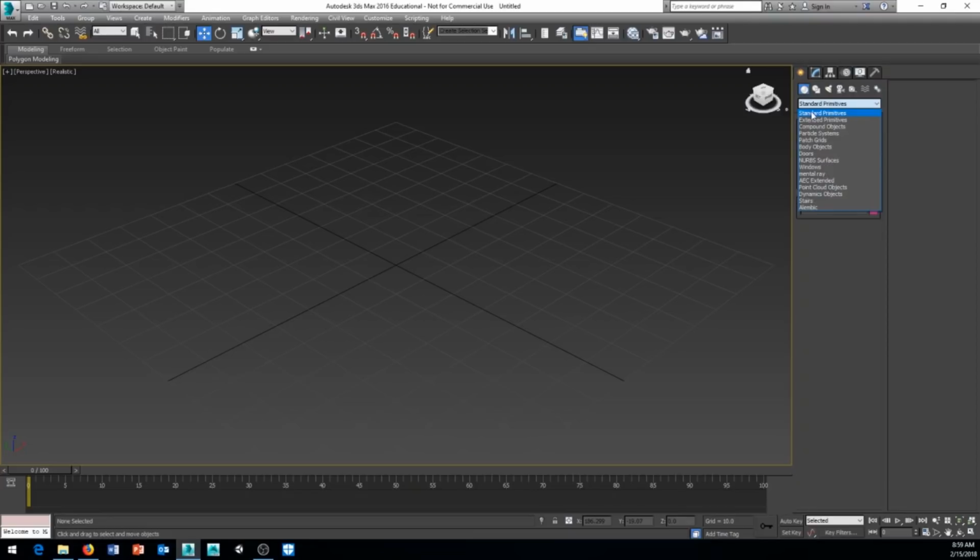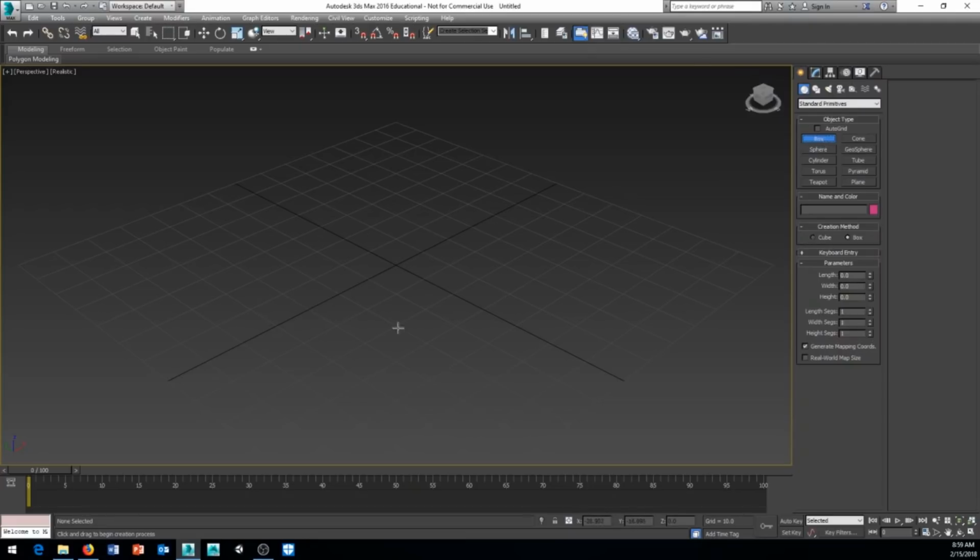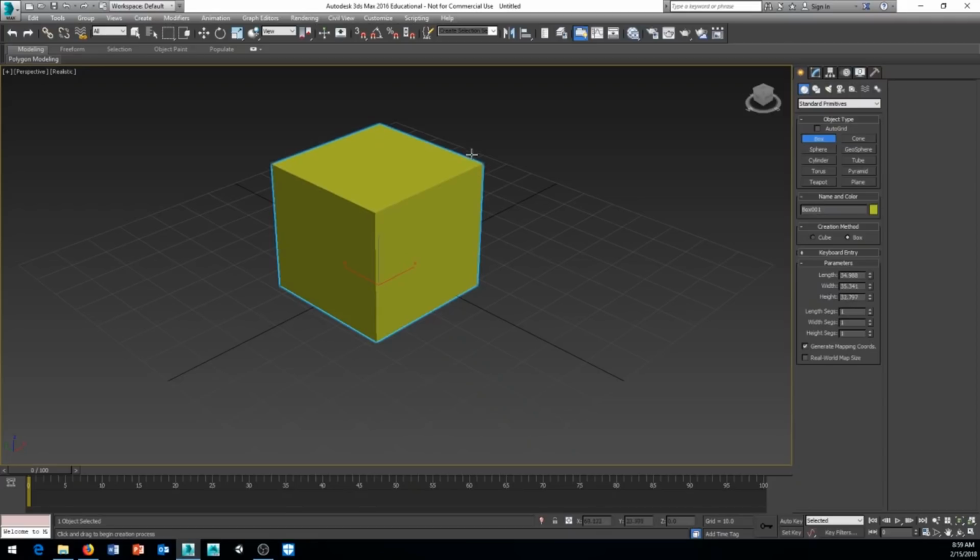So let's start with standard primitives. I have box, sphere, cylinder, so on and so forth. So let's just make a box. I'm going to choose box and then come back into my view, and I'm going to click and drag while I'm holding my left mouse button down to get the base of my square. If you take a look over in the parameters, you can see that as I'm moving the mouse, those parameters are changing as well. Once I let go, I'm going to drag upwards to get the height of my box.